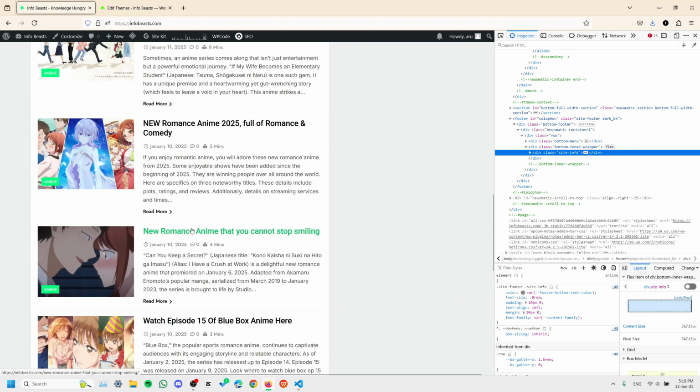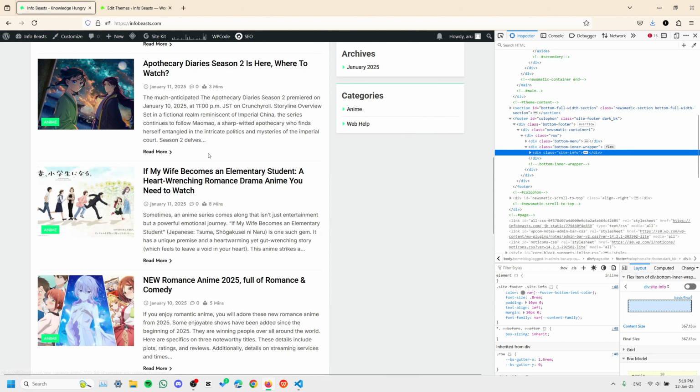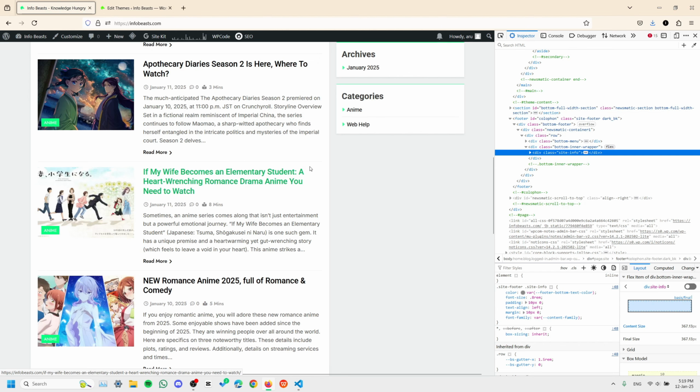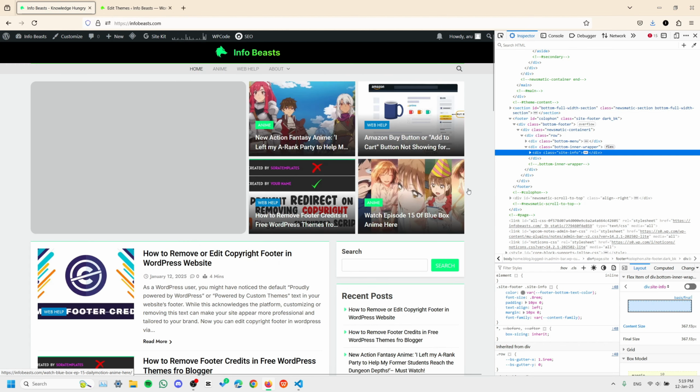So that's how you edit your CSS files and customize your WordPress themes according to your preferences and taste. So that's how you do it.